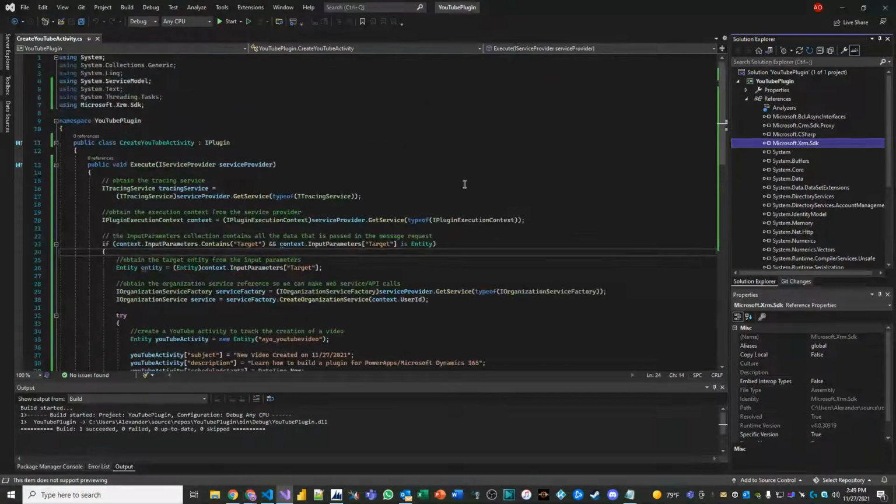So in the next video, we'll go ahead and open up the plugin registration tool and register our assembly. We'll talk a little bit about pre-validation, pre-operation, post-operation, asynchronous and synchronous.